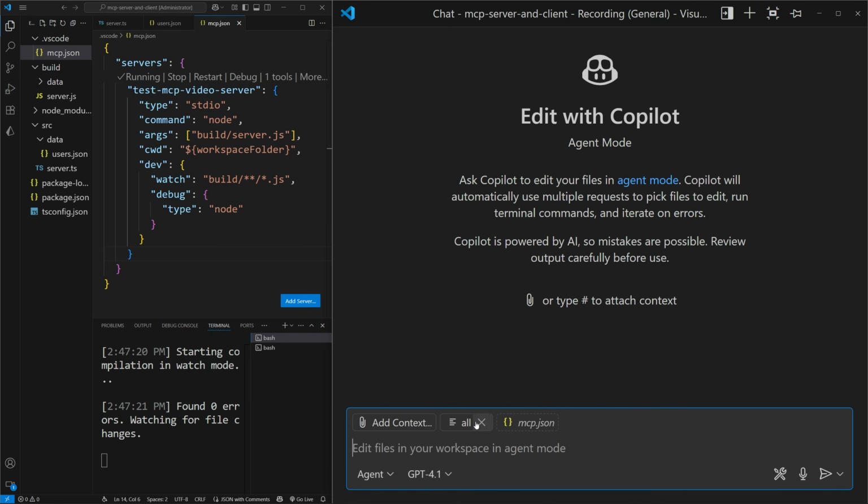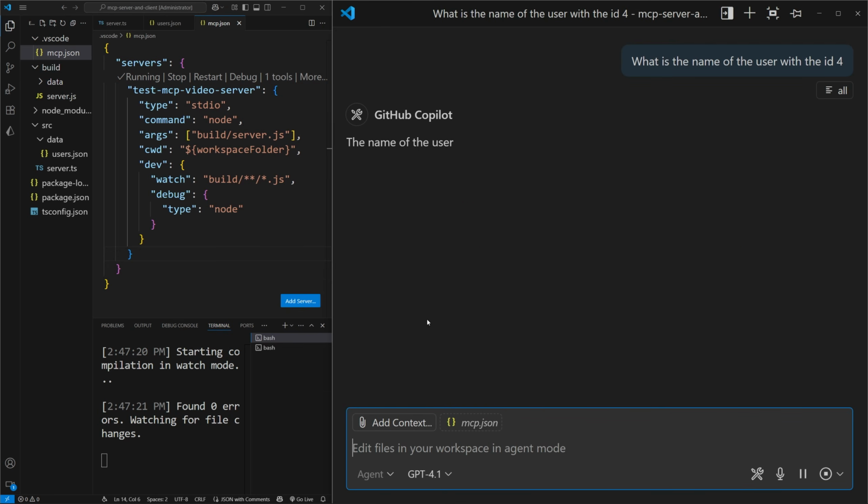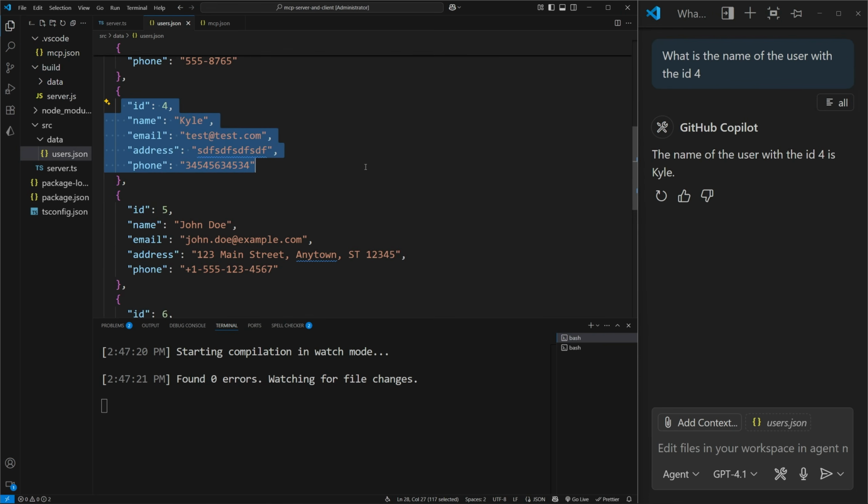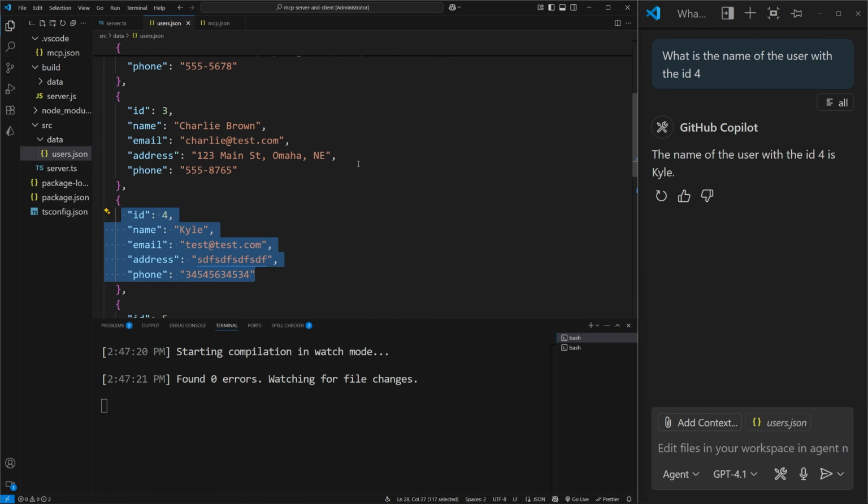And now if I click on that, it adds that into the context and I can say, what is the name of the user with the ID 4? And now it should tell me whatever that user is. You can see it says their name is Kyle. And if we double check that, you can see that that name is Kyle. So at least it's giving us information. We can use that resource for different things inside of the context chat for our application.